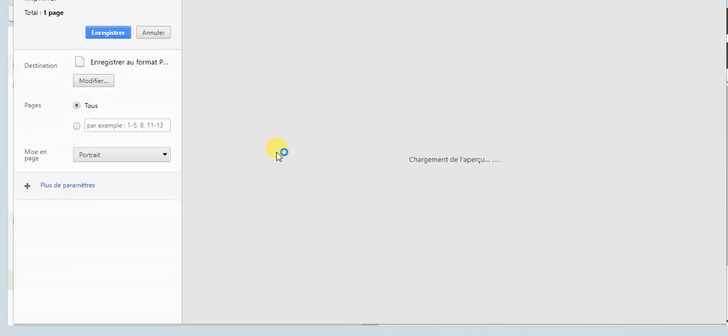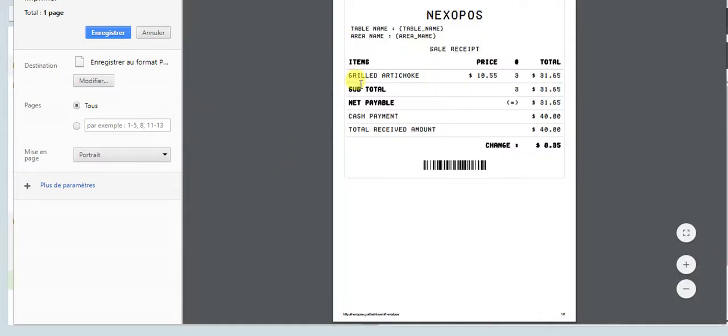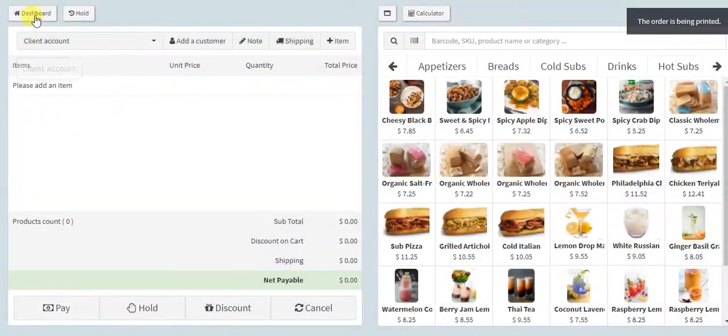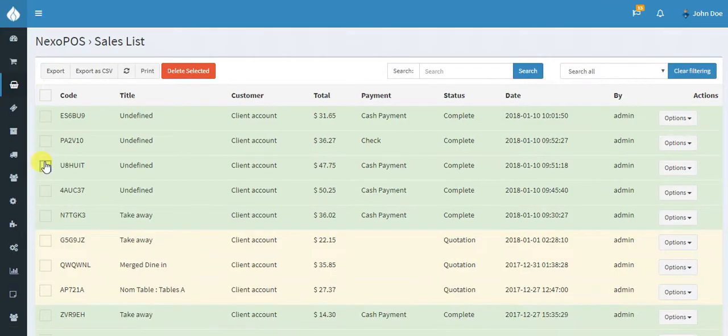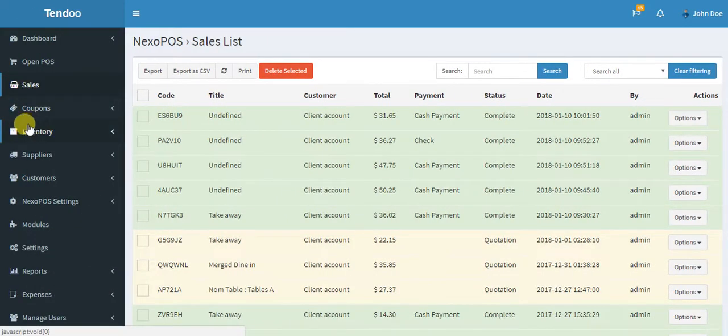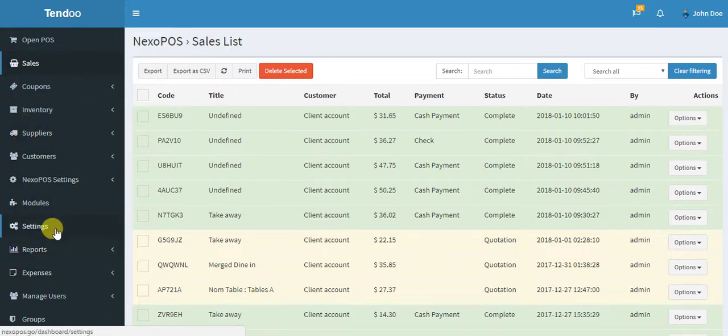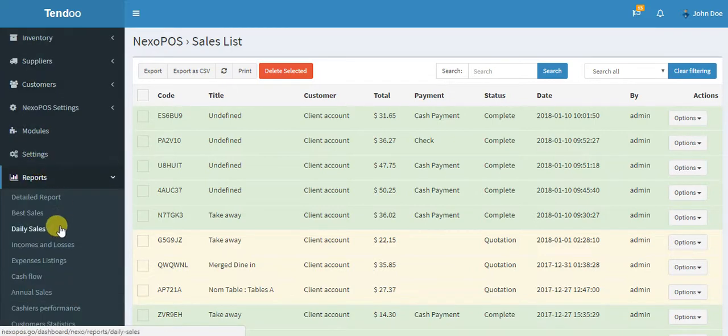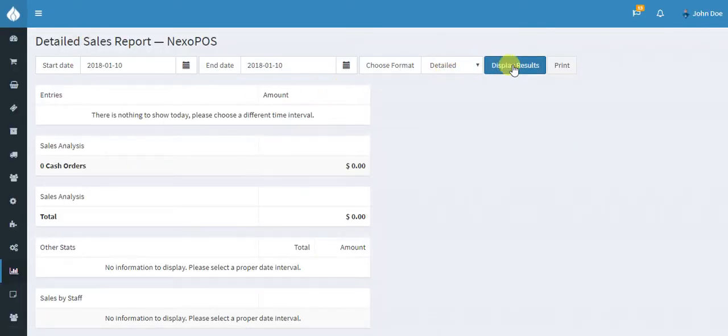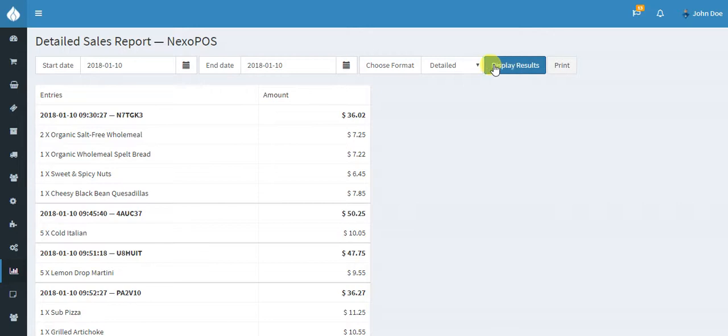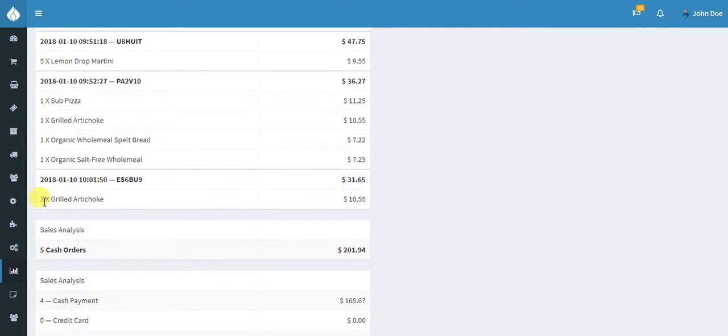Okay, so now you can see the receipt. You can print it or you can skip that. Okay, so let me go back to the report. I go back to the dashboard, and then I scroll down to see the report menu here, and then the detailed report. Okay, here let me try to display the result directly, and we can see this order added at the bottom.